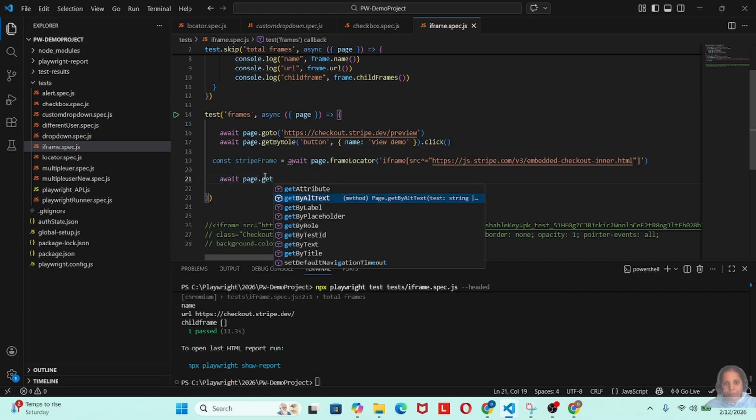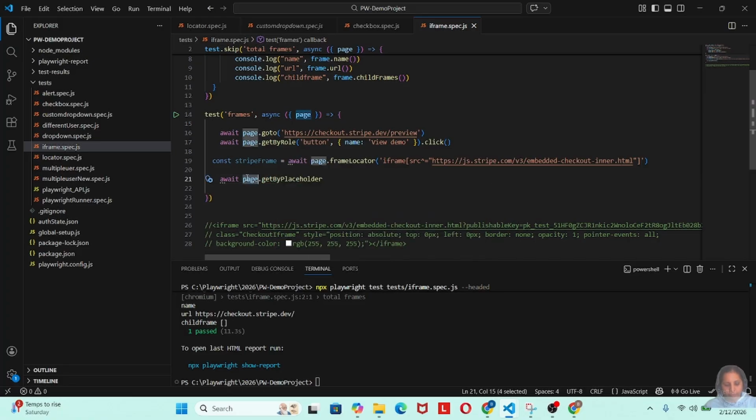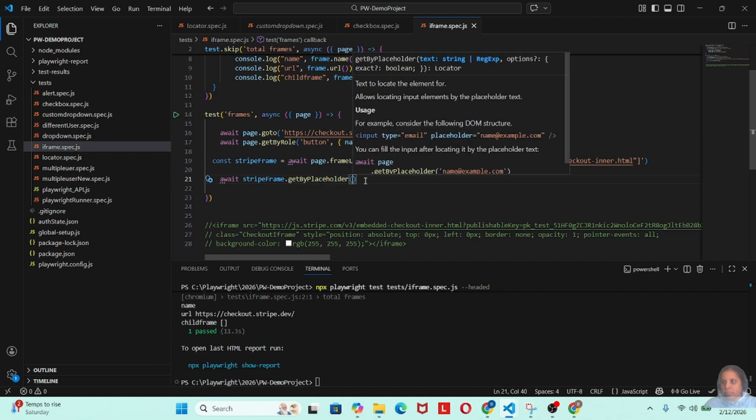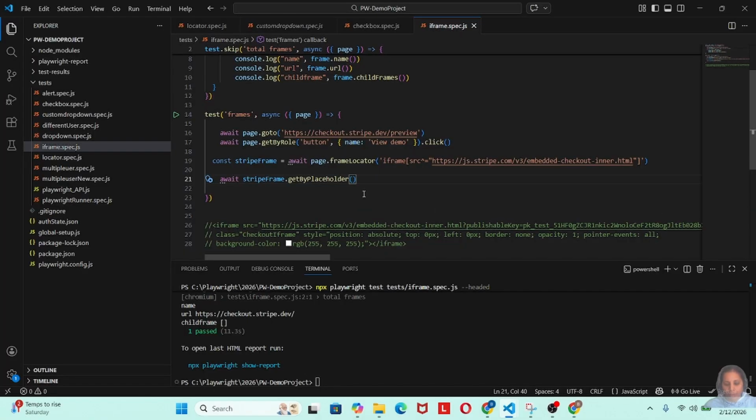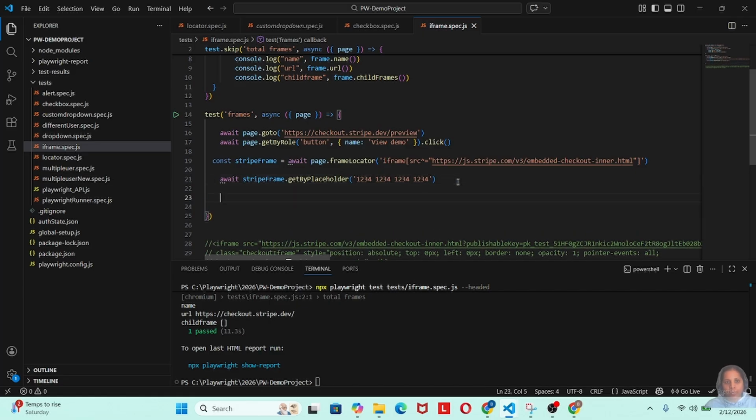Await page dot get by placeholder. So we shouldn't use page, okay? We should use the locator. Await this locator, then we have to navigate to this element. There we have to enter the placeholder. What is that? Okay, we can enter this. And the same way for the next one.